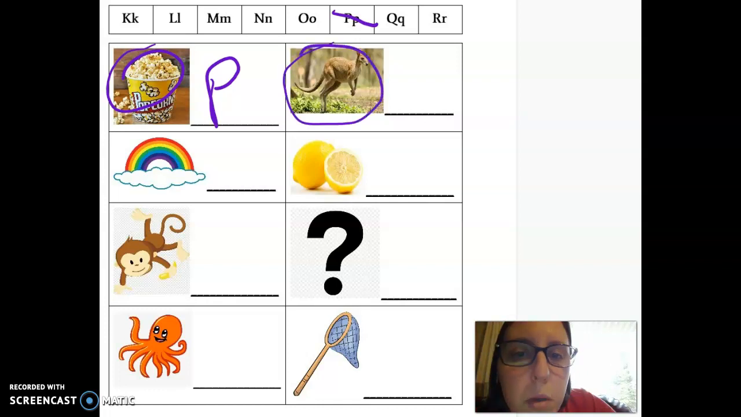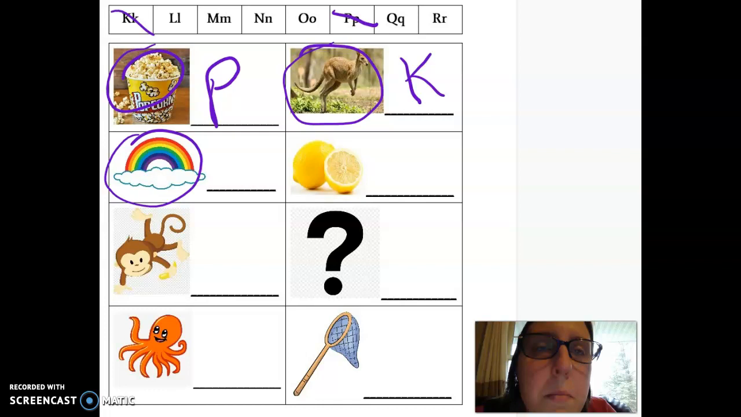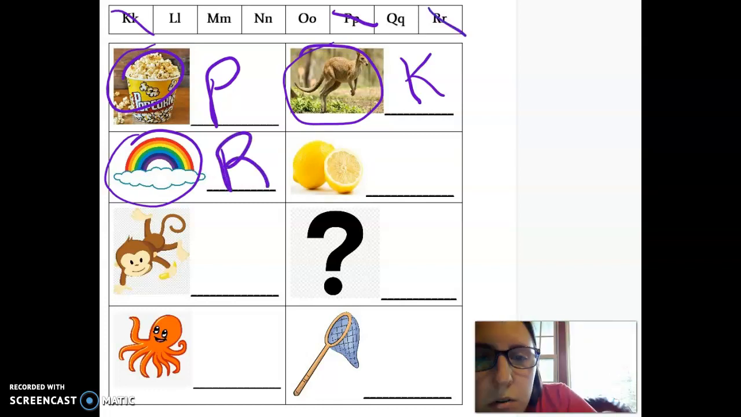Moving right along. Here we go. Here we have a kangaroo. Kangaroo. What is the beginning letter sound in kangaroo? If you said K, awesome job. Make sure you're doing this activity along with me. Now, our next picture is a beautiful rainbow. Listen to that carefully. Rainbow. What do you hear at the very beginning of that word? If you said R, you are absolutely correct.